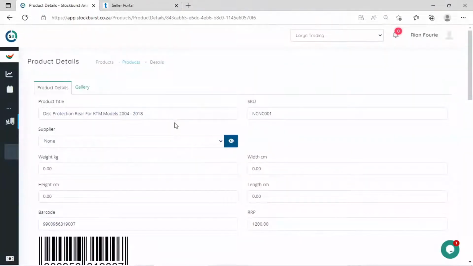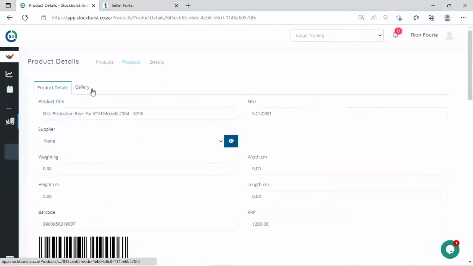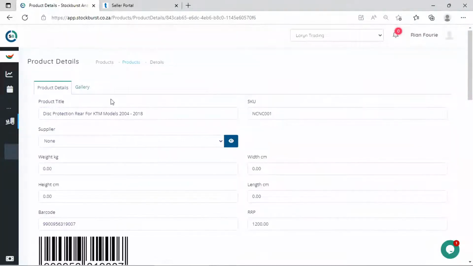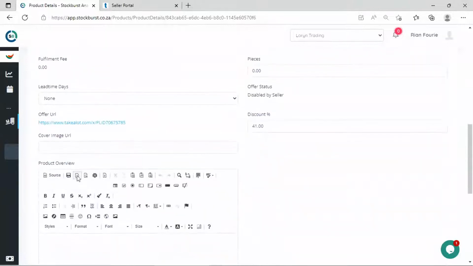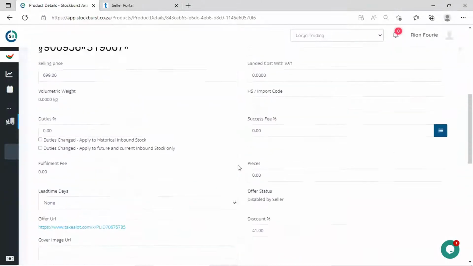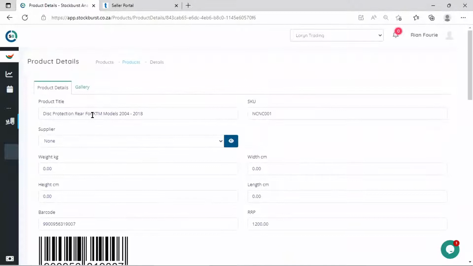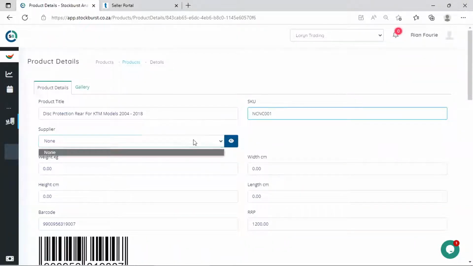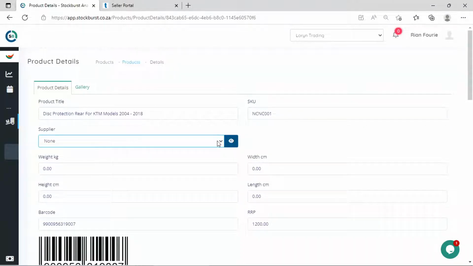Okay, here we go. As soon as you have sold one of these products, you will be able to see the pictures of your product that get downloaded from Takealot. And then here at the bottom, let's see the product overview as well. But for now, we've got our product title, our SKU. We've got a supplier that we can choose. We have not added any suppliers yet. If you want a quicker way to add a supplier from the screen, you can click on this icon to the right hand side of the supplier box.